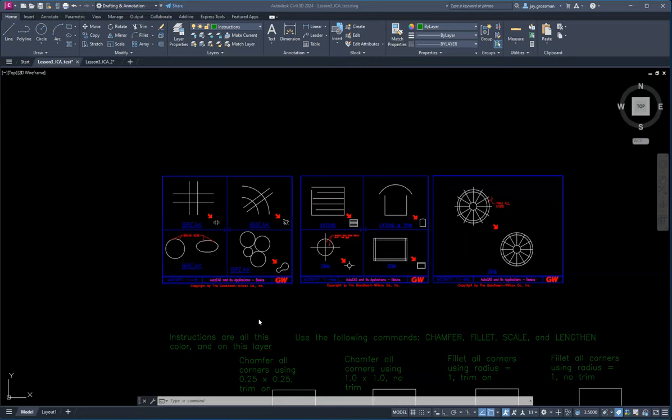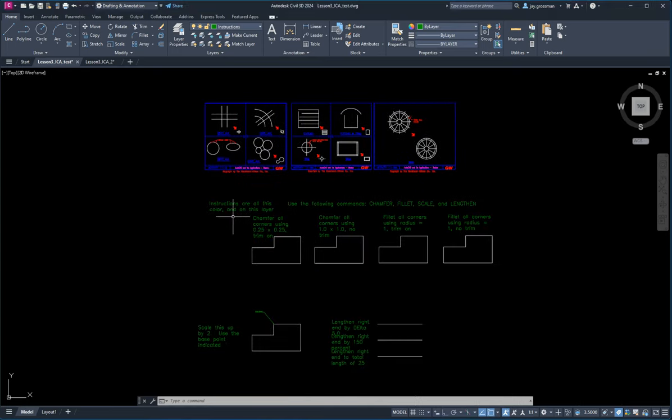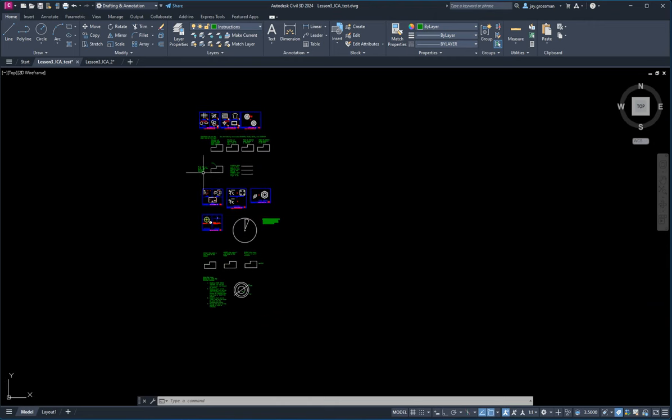Welcome to lesson three. This is this week's in-class tutorial, or opening tutorial, I guess, on how to get started. You've got two drawings today to download from the shared class resources folder and put into your own subfolder on your S drive. The two are Lesson 3 ICA and Lesson 3 ICA2. They're both DWG files. This is the first one you'll be working on.